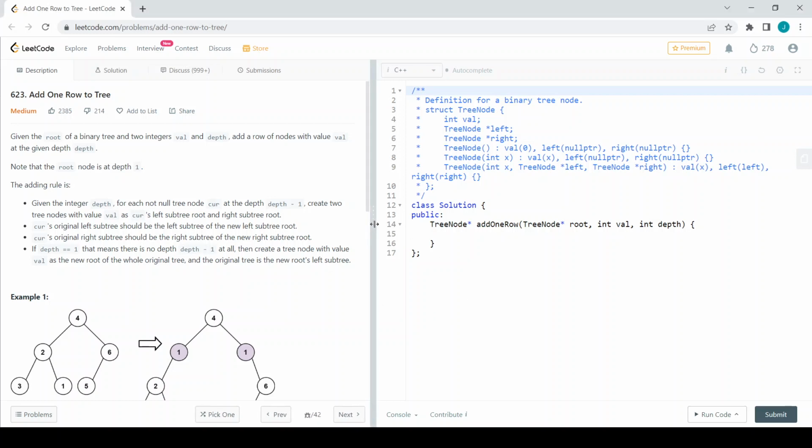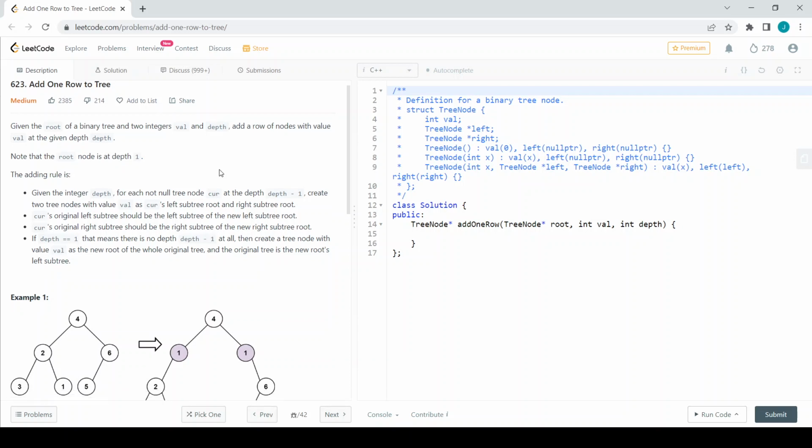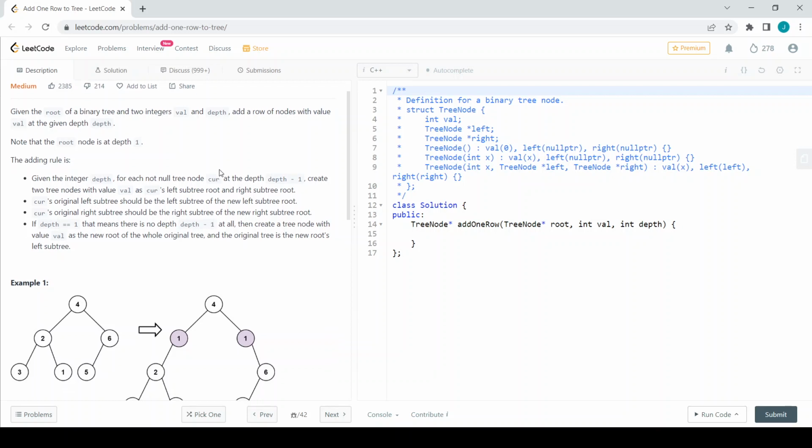Today let us solve the LeetCode daily challenge, and the problem is Add One Row to Tree. Given the root of the binary tree and two integers val and depth, add a row of nodes with value val at the given depth. Note that the root node is at depth 1.